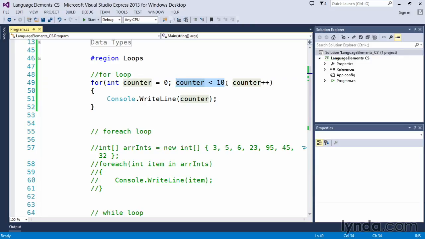So the counter less than 10. So what we're saying here is, I want to continue my loop as long as this variable remains less than 10. Then there's the increment portion of the loop.